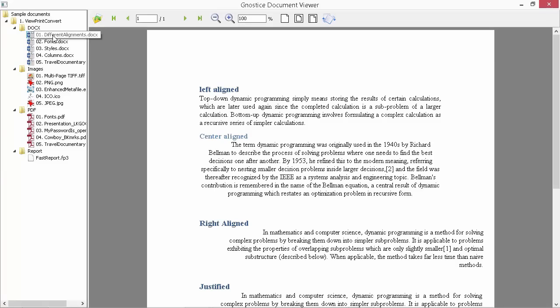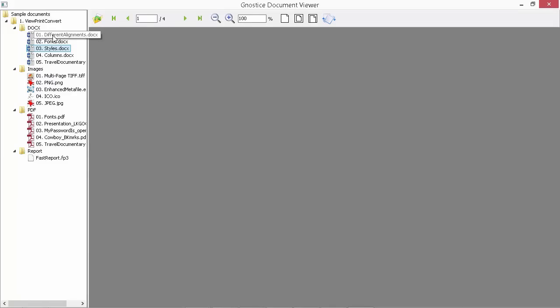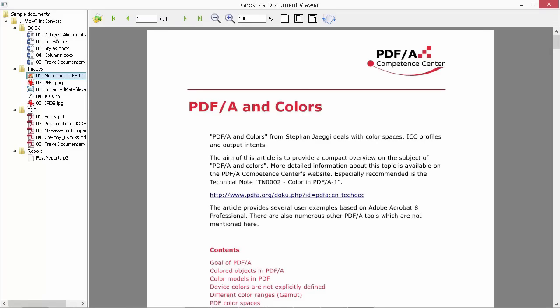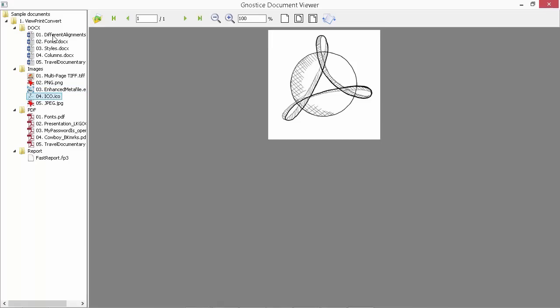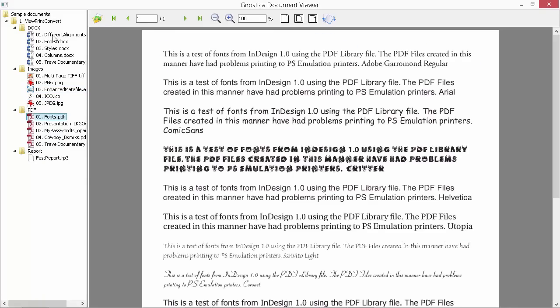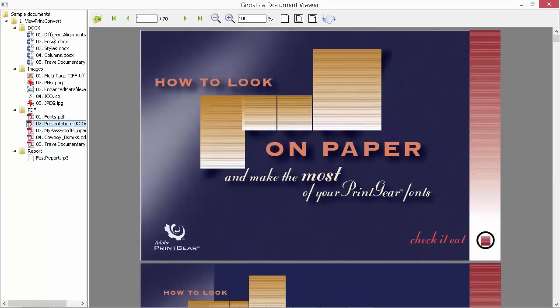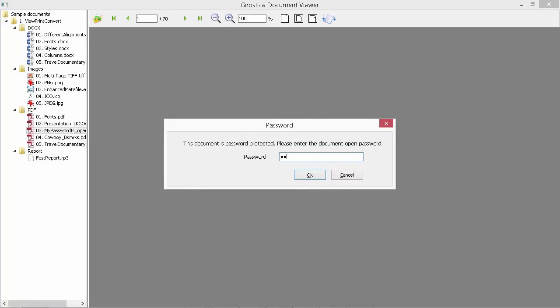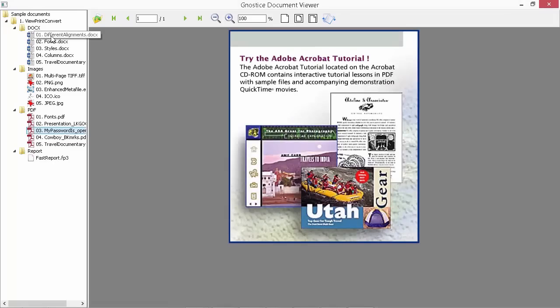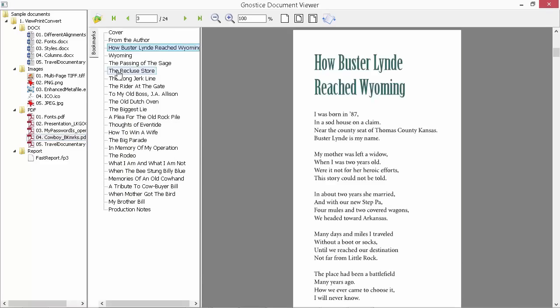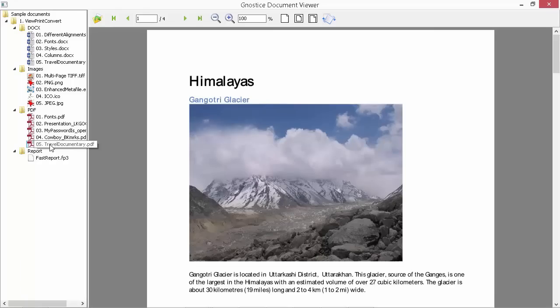We select docx files, different types of them, with images, with different kinds of columns, and then images, different types, and then PDF files, again, different fonts, some with a few pages, and a password protected document, and then a PDF with bookmarks, and another PDF with some images in it.